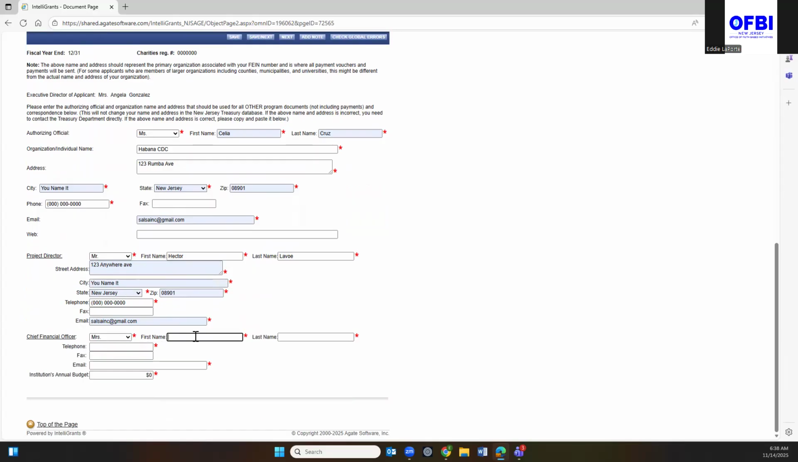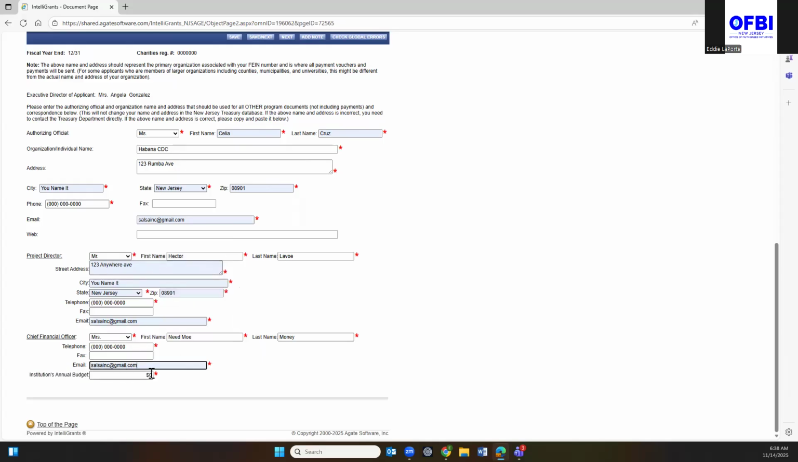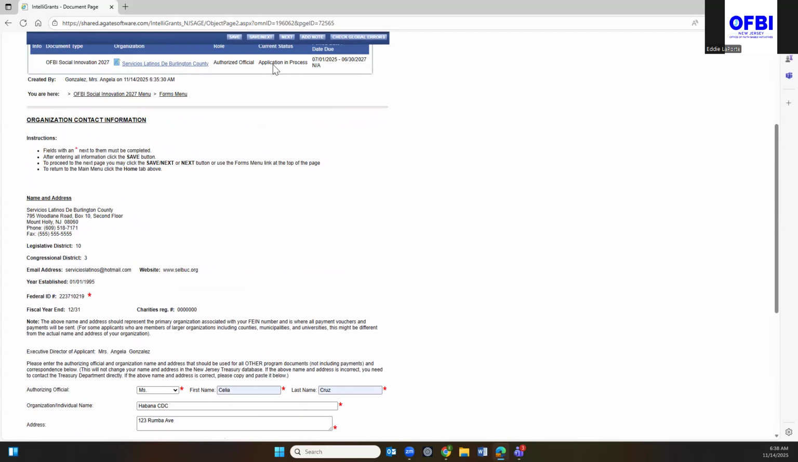Then you put in the chief financial officer, Mrs. Need Mo Money. And then you put in the telephone number, you put in Gmail, and then you put in what the agency annual budget is. And you go up to the top and you click Save.